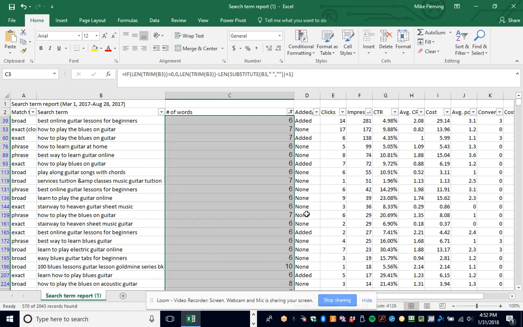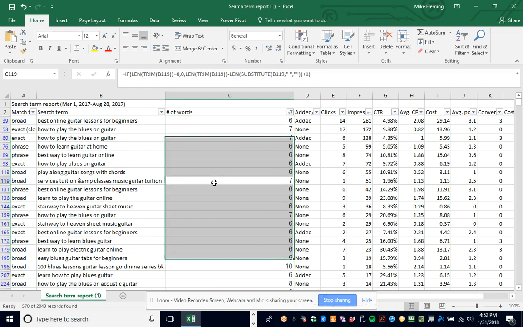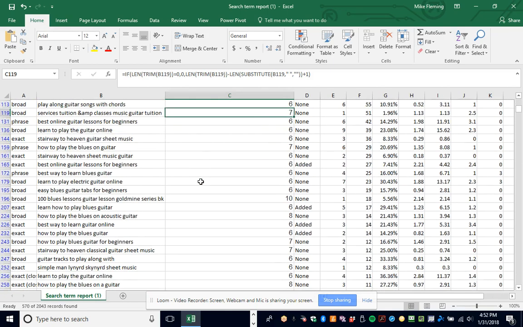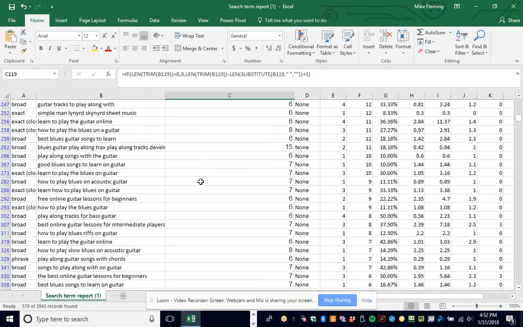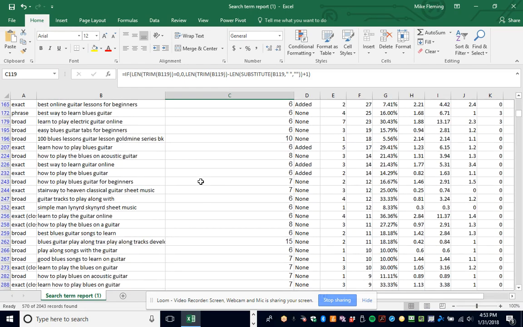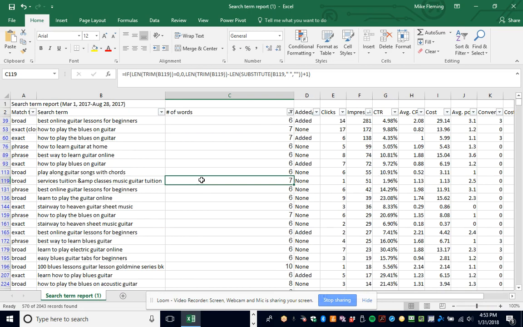One way you can do this and filter even through these words is to use the question words, right? The who, what, where, when, why, and how. Of course, you could spend a long time going down this data and looking. But people that use natural language and voice search tend to use question words a lot, right? How to play the blues on guitar.